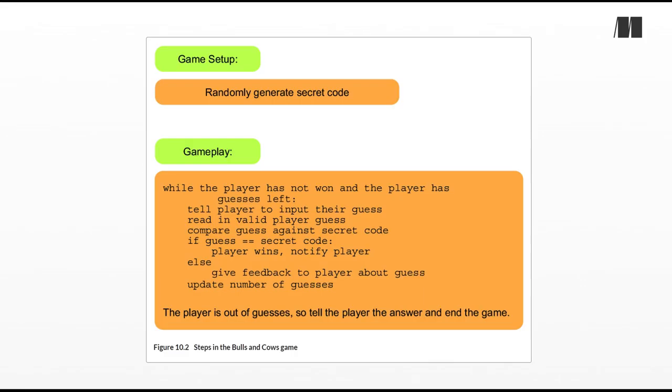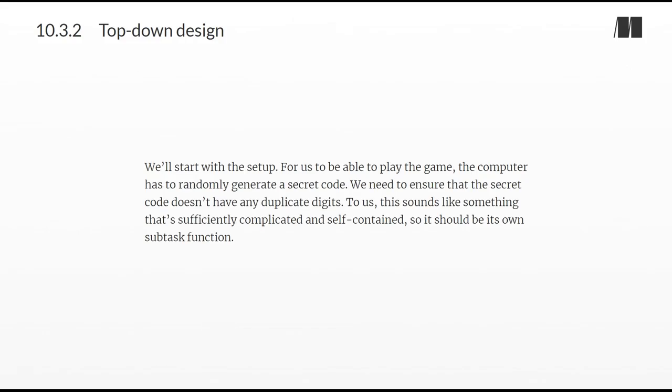Figure 10.2, Steps in the Bulls and Cows game. We'll start with the setup. For us to be able to play the game, the computer has to randomly generate a secret code. We need to ensure that the secret code doesn't have any duplicate digits. To us, this sounds like something that's sufficiently complicated and self-contained, so it should be its own subtask function.